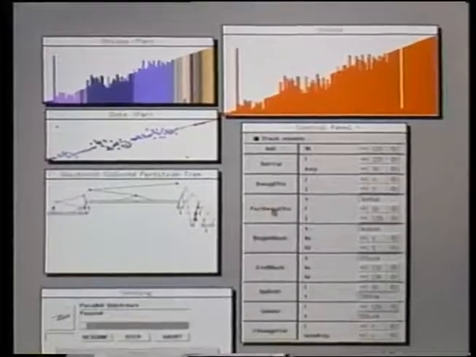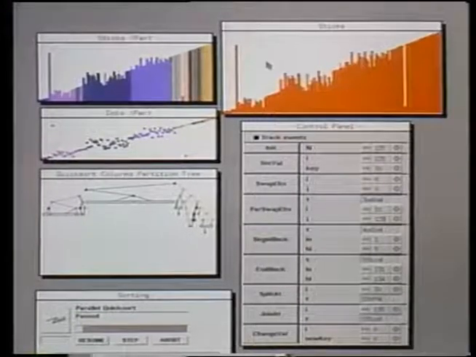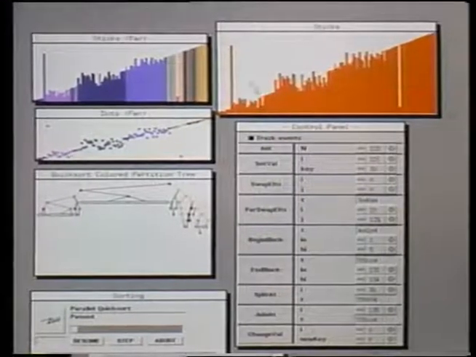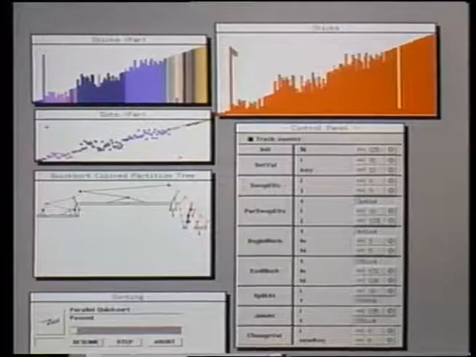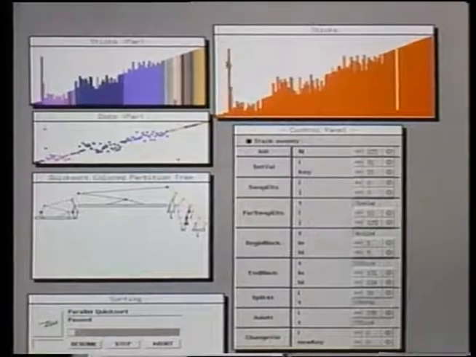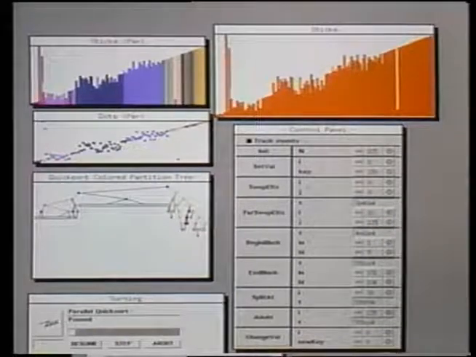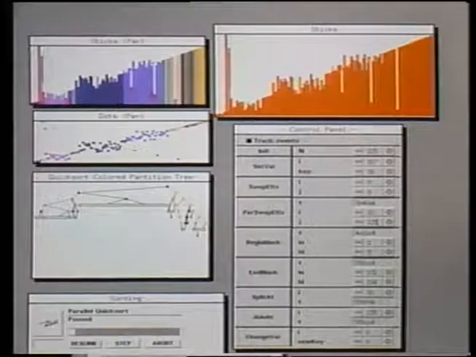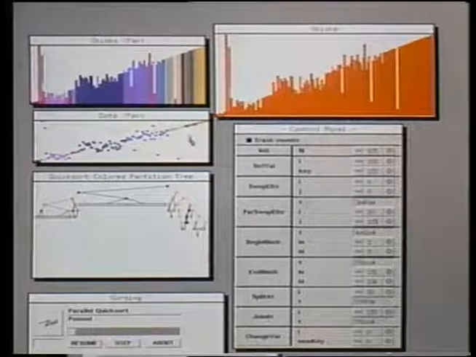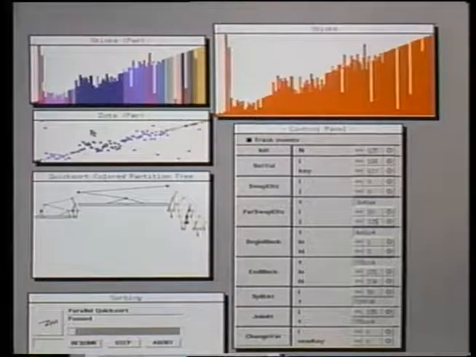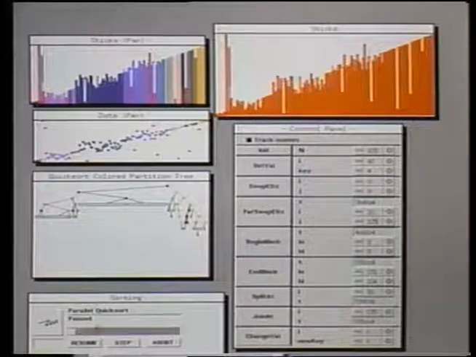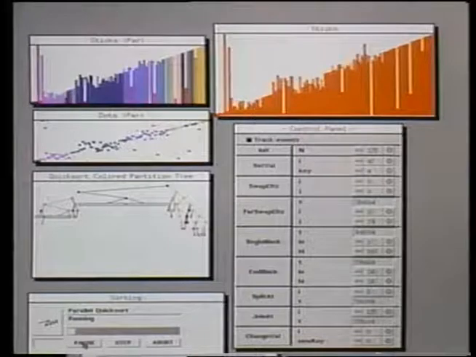A third way of giving data to the program is to actually go into one of the views and just pick up one of the sticks and go and change its value. And we can actually do that in any of the views. And if I go into the dots view, I can pick up one of the dots and change its value. I'll resume running the program.